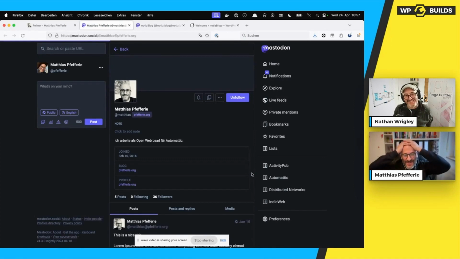Success. So then it redirects you to your Mastodon instance of choice and opens the blog's profile so that you can simply hit the follow button. So it's kind of a do-it-for-me thing.